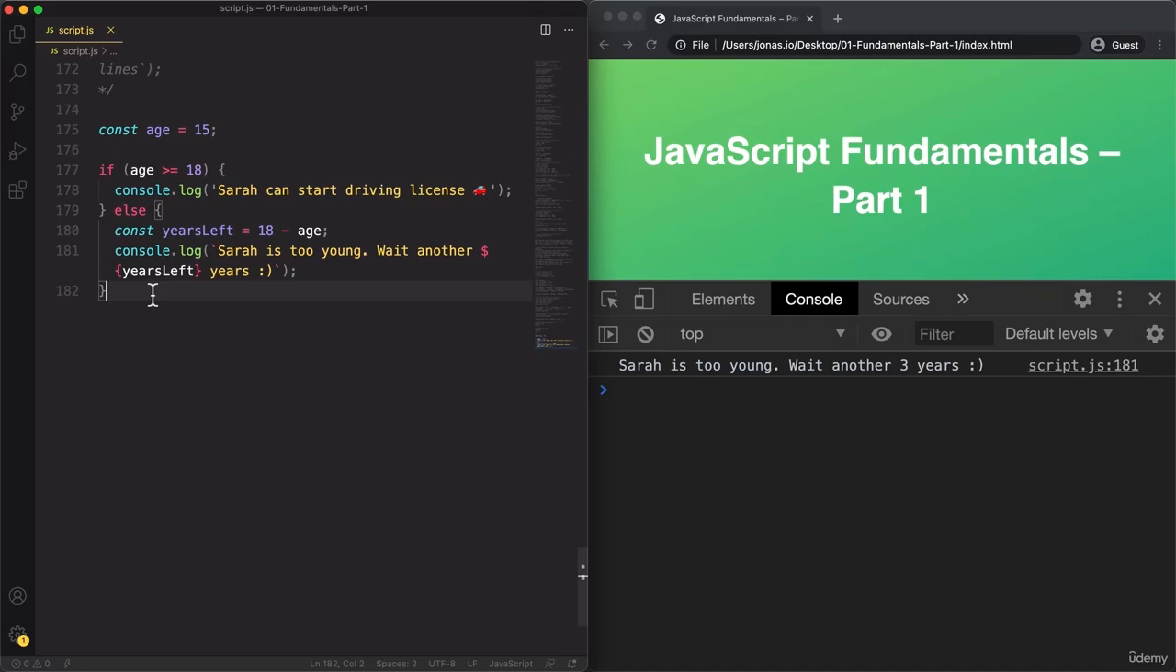Okay? Now what we have here, this if-else statement, which is the official name of this kind of construction, is called a control structure. So basically this structure here is called an if-else control structure. And it is called a control structure because it allows us to have more control over the way that our code is executed.